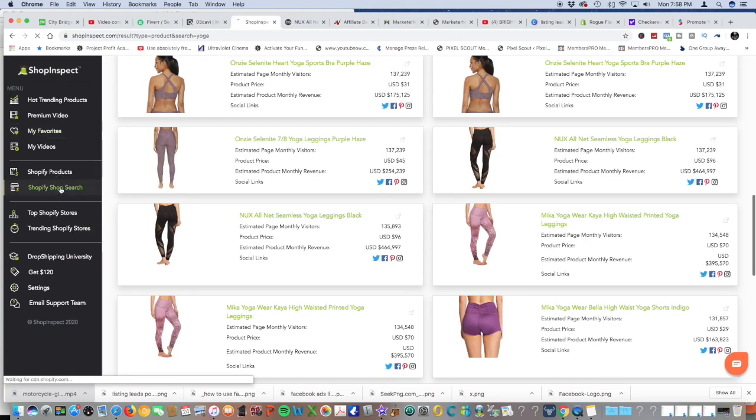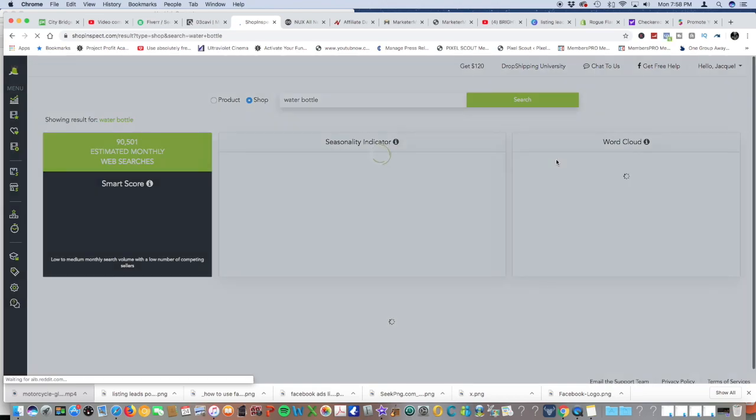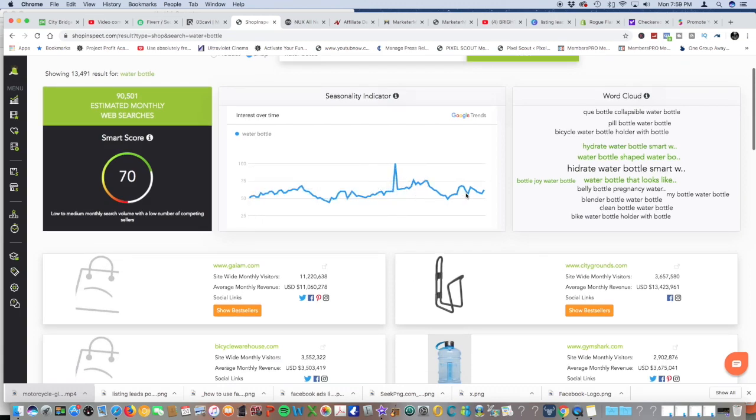Shopify shop search. If you want to look for a different shop that's in your industry, just type in like water bottle, so you can see what's hot right now. Again, it has the Google trend to see if you're looking for a product for your store, if it's on an upward trend or downward, or if it's pretty steady. Again, it displays the word cloud, so if you want to use Google for any reason, you can use that as well.